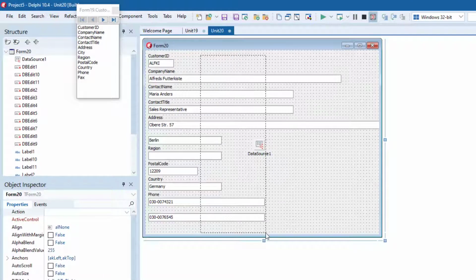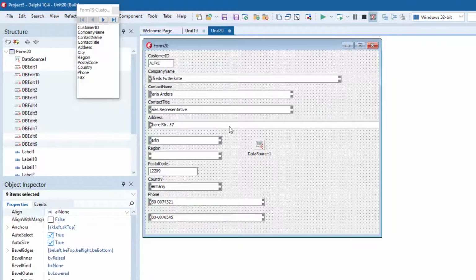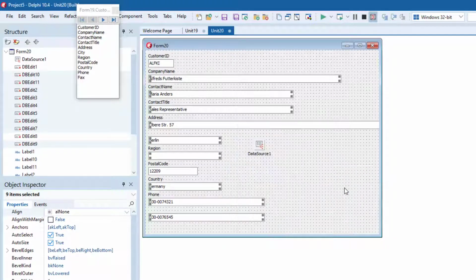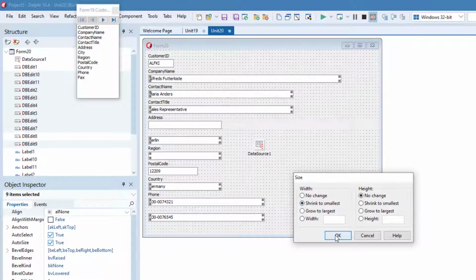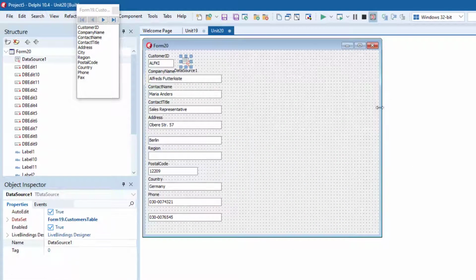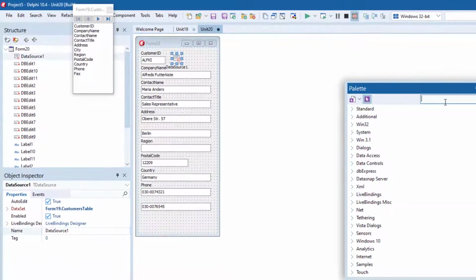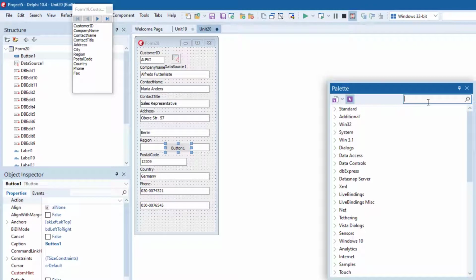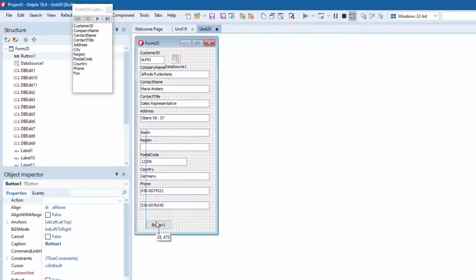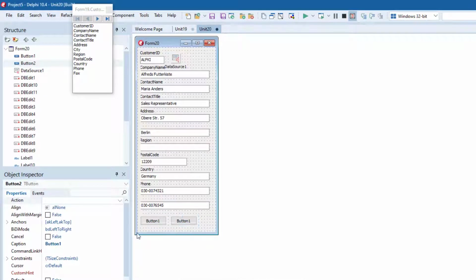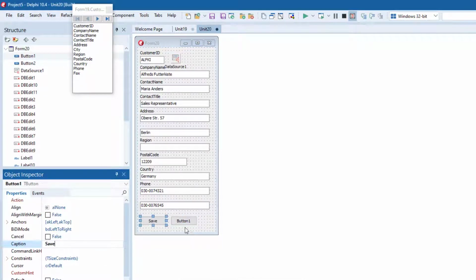Some of these fields are a bit long, so I'll select the longer fields, right-click on one of them, select position, then size, and shrink to smallest. I'll just shift this data source and then shrink the form to match our controls. We'll need some way of saving our customer edits, so we'll start by adding a couple of buttons. The first will make a save button by updating the caption, and the second will make cancel.